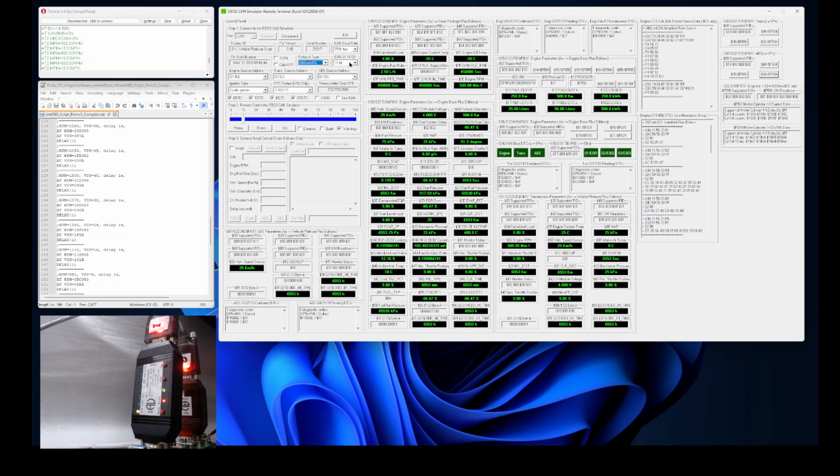After that is CAN ID. We support both 11-bit ID and 29-bit ID. As usual, you can switch from the drop-down list. After that, there are engine source address, transmission source address, and ABS source address to select from. Just choose anything from the drop-down list.